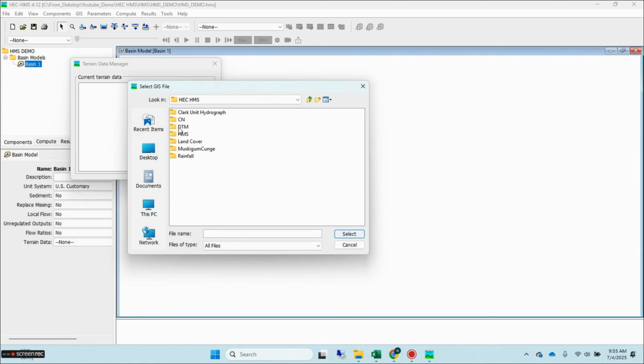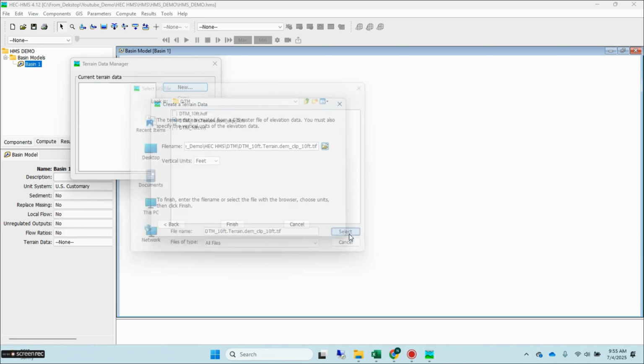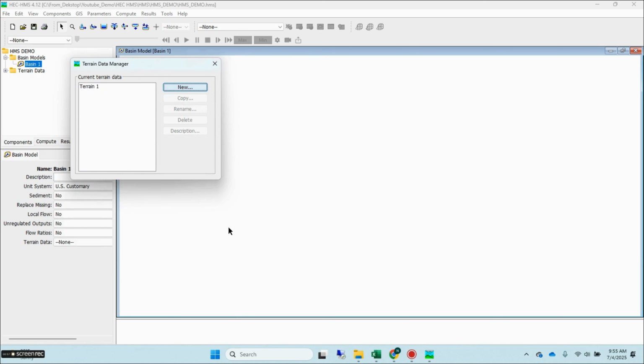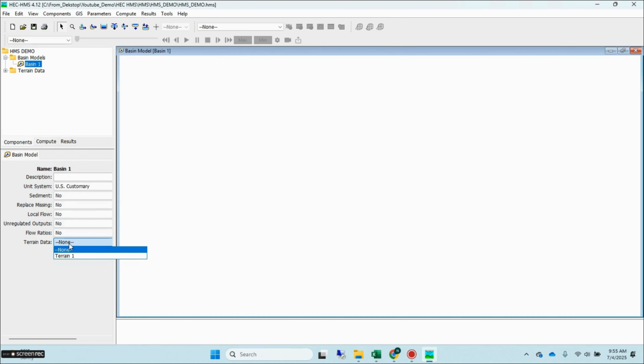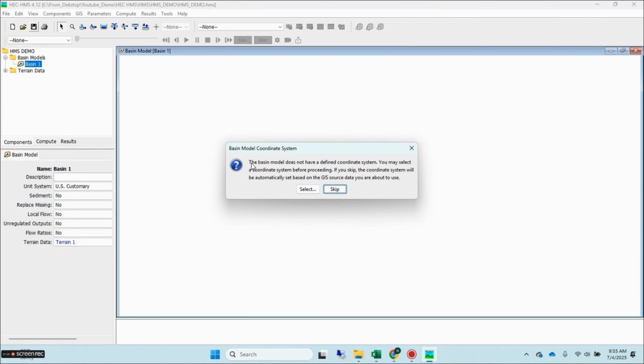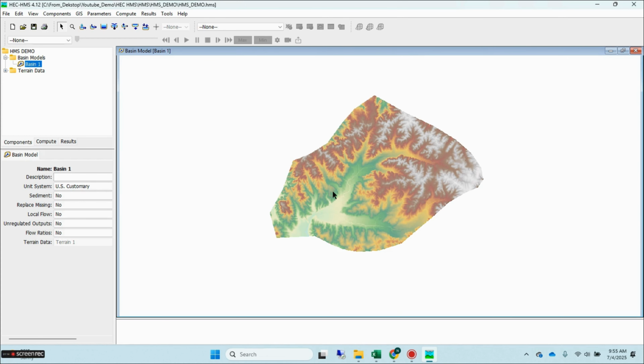When adding terrain data, it's best to use coarse resolution files. These are usually in .tif format. Coarse terrain data helps speed up processing and is typically accurate enough for most watershed modeling tasks in HEC-HMS. After you import the terrain, make sure to associate it with your basin model. When you save, HEC-HMS will prompt you about using the terrain's projection. If you want to keep the same projection, simply click Skip to move on.